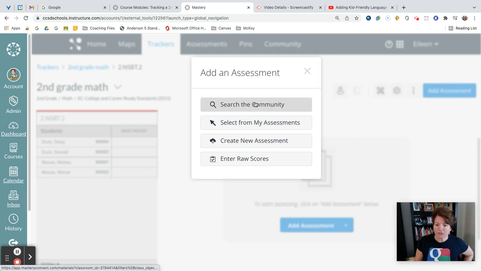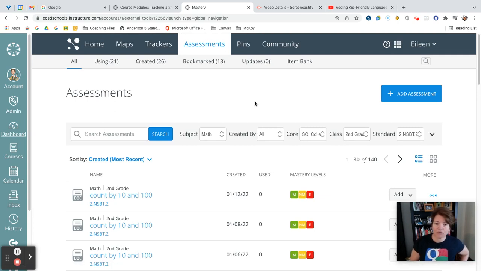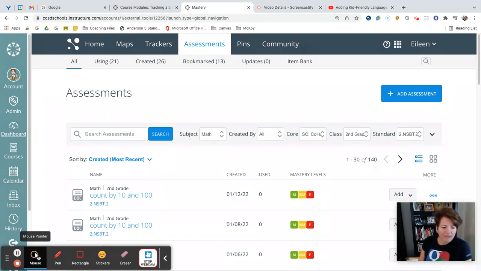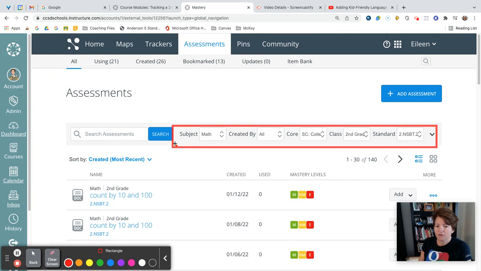And we're going to search the community first for assessments that other people have made, because there's no point in reinventing the wheel. Now, what I want you to look at here is on this bar right here. It's already filtered for us, and we can see that this is going to be only standard 2.2 assessments that have that standard. For second grade, it's going to be the South Carolina standards.